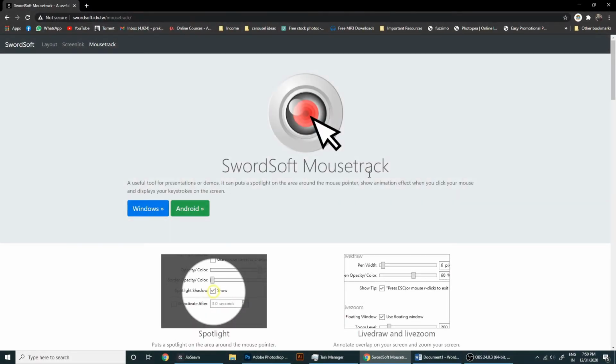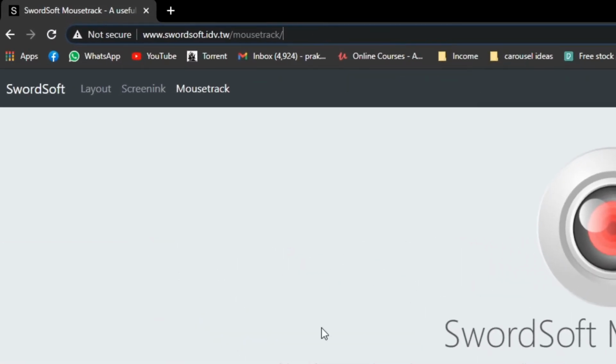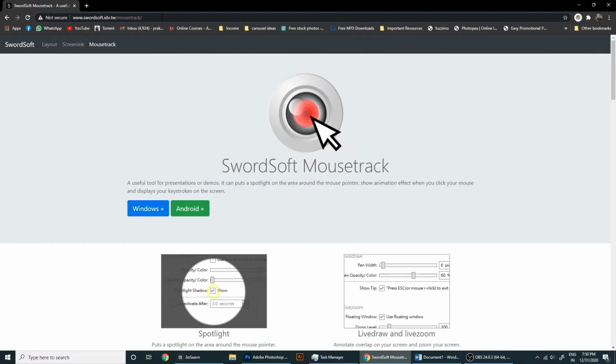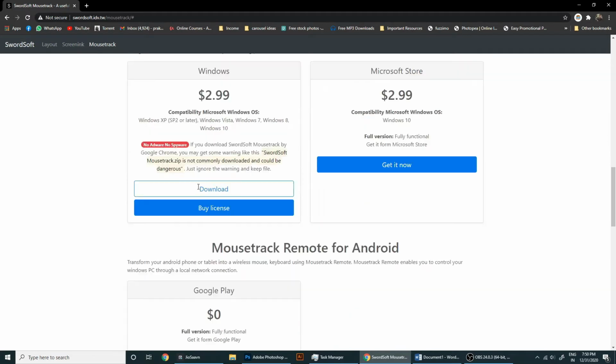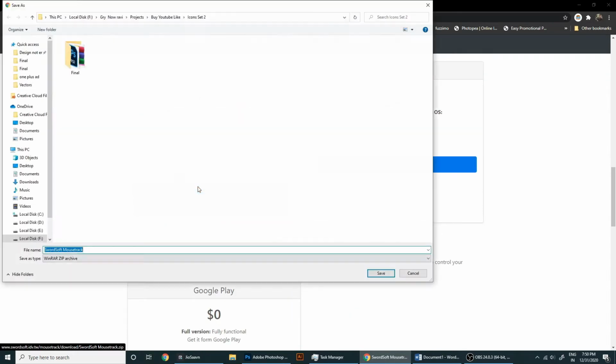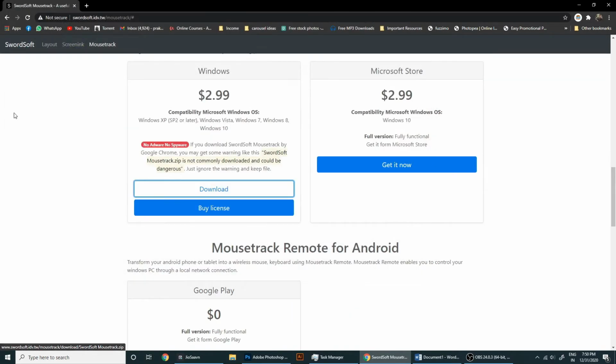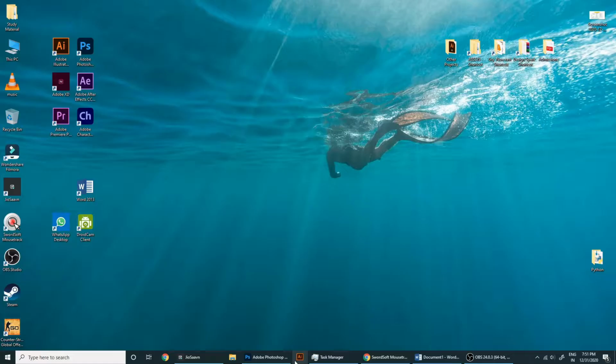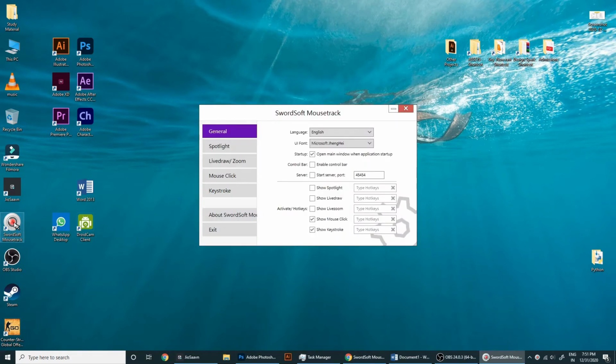So I came across this amazing software called SwordSoft Mouse Track. You can download this from its official site, and it's available for Windows. So go to this URL and you will land here. From here you can download it for Windows. Click on download and you can download it. I already installed this software, so I'm not downloading it. Let's open this. So its interface looks like this.